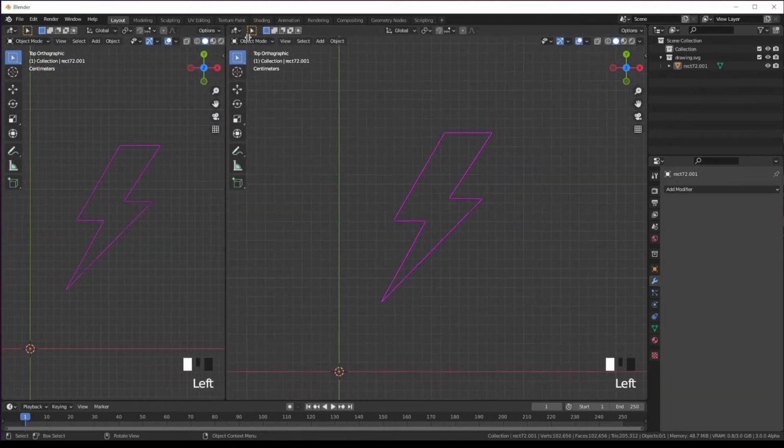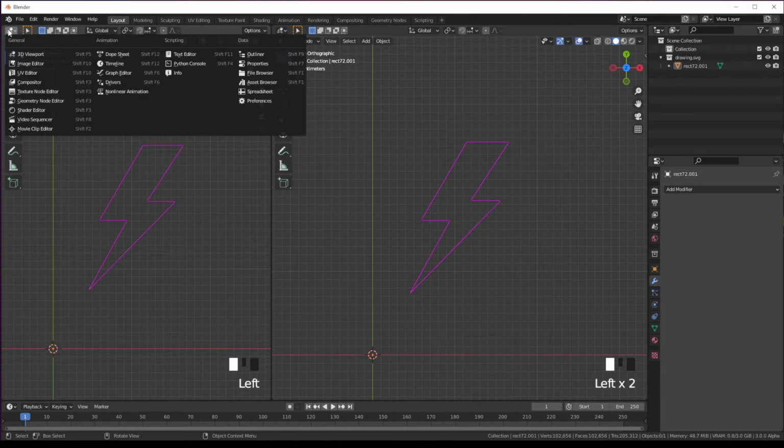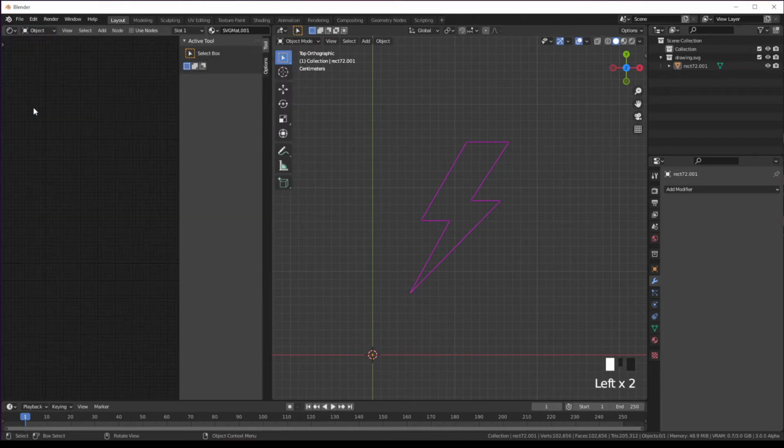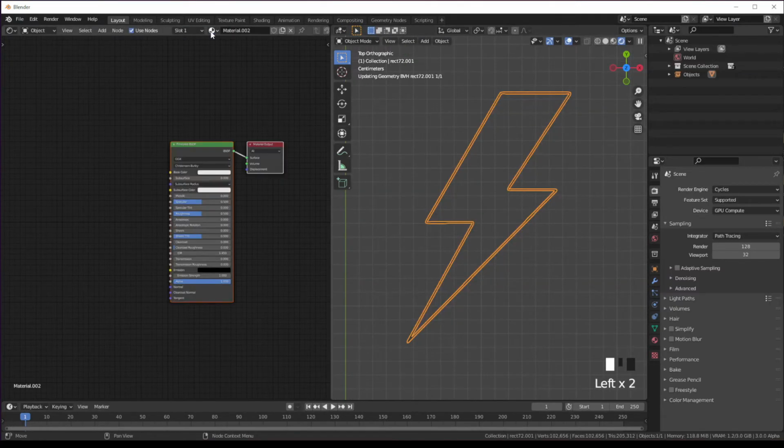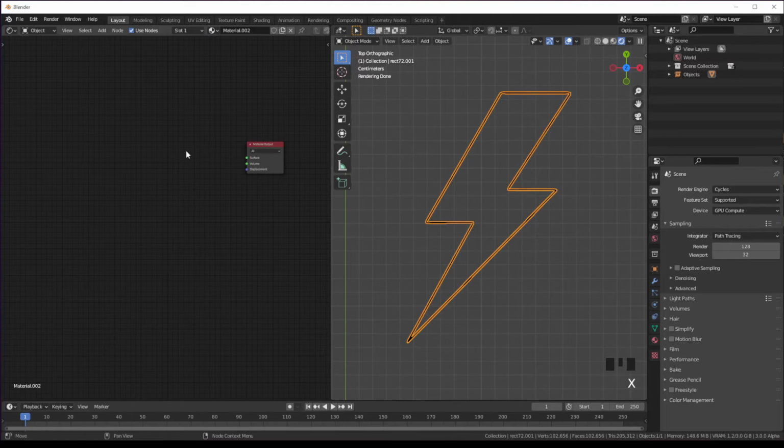Now the best part, let's open the shader editor and create a new material. Also, click the Use Nodes checkbox if it's not active. Let's delete the Principled BSDF and add an Emission node.